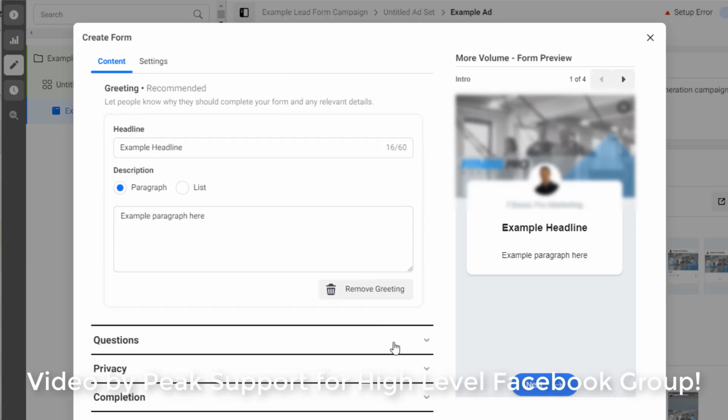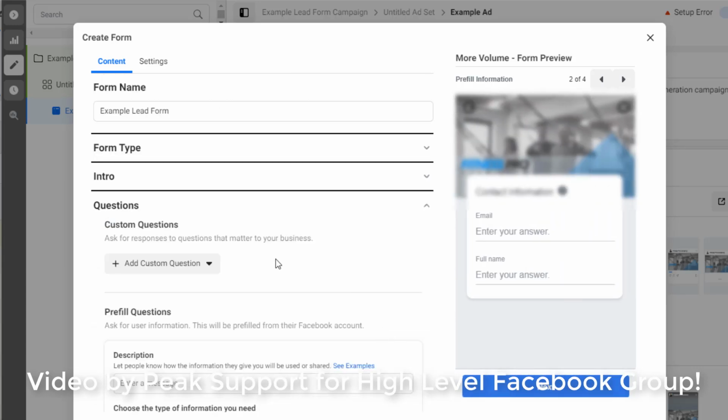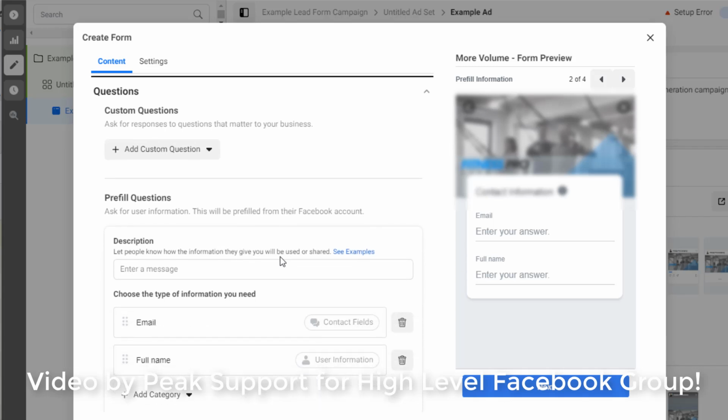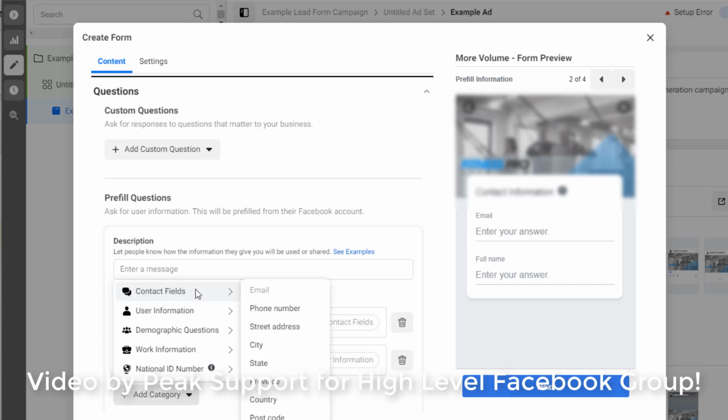You've got a couple more settings to complete, being your questions. Typically you'll have to at least have email and full name selected. You can put in a description as to why you're asking for the information. So it might be so we can send you whatever we said we'd send you. And you can also add additional fields in here, such as their phone number.